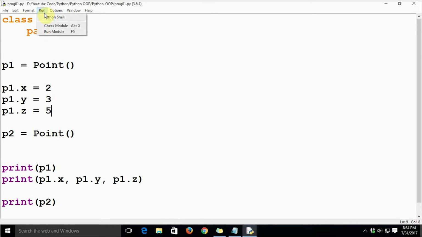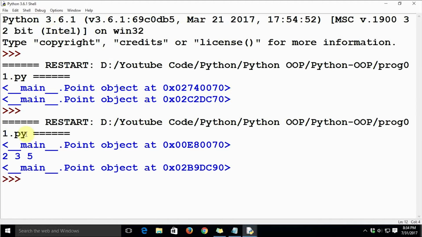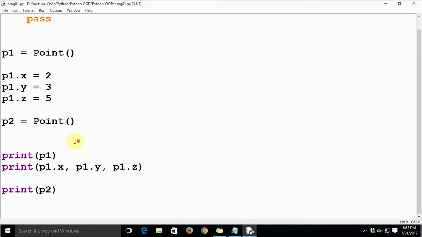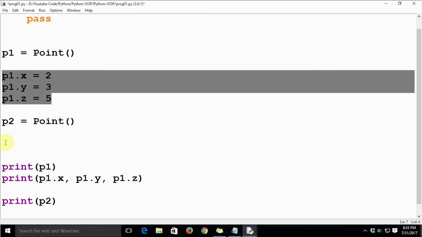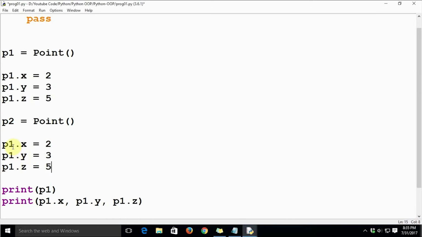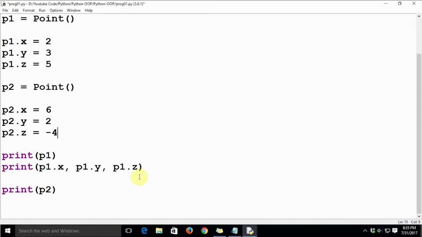Now let's execute this program. Okay, so here you can see the result. It is printing the values of the x, y and z coordinates for point p1. In a similar way, we can have the values for point p2. Let's copy and paste this line and replace all the p1s with p2s.